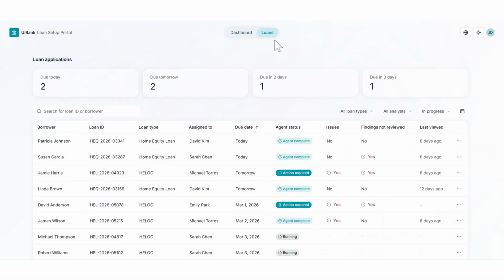Now let's drill into the actual loans. Here we see every loan in the pipeline along with its current status. From this view, I can quickly identify which loans are assigned to me pending human action or approaching the disclosure due date. This creates a clear prioritization framework, allowing loan officers to focus on business-critical loans first and ensuring SLA compliance more effectively.